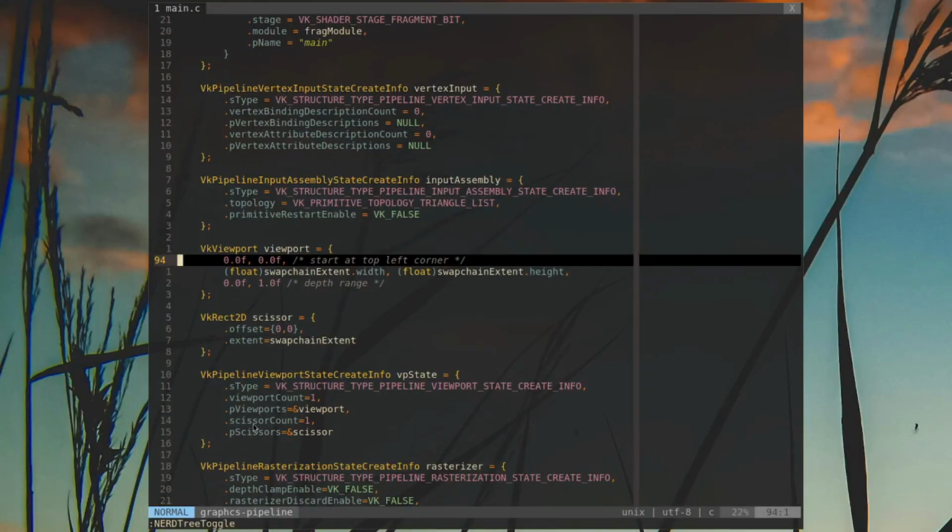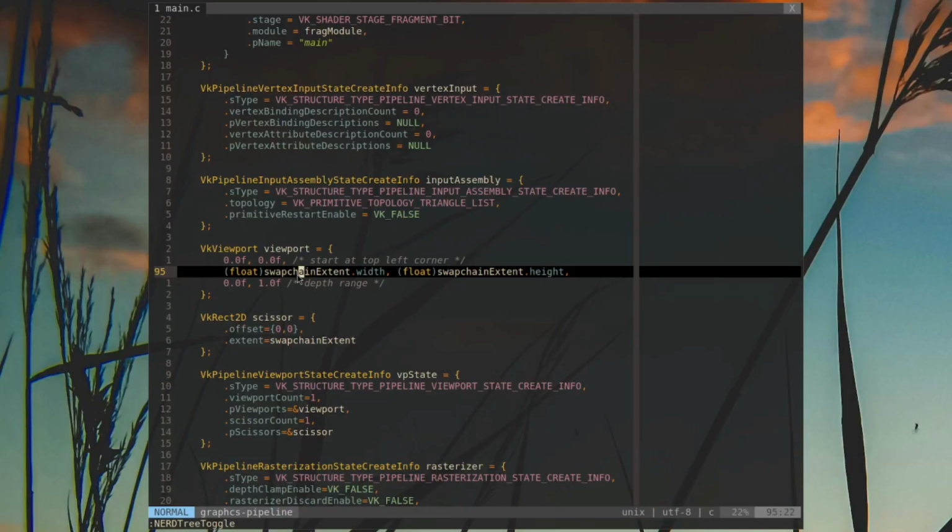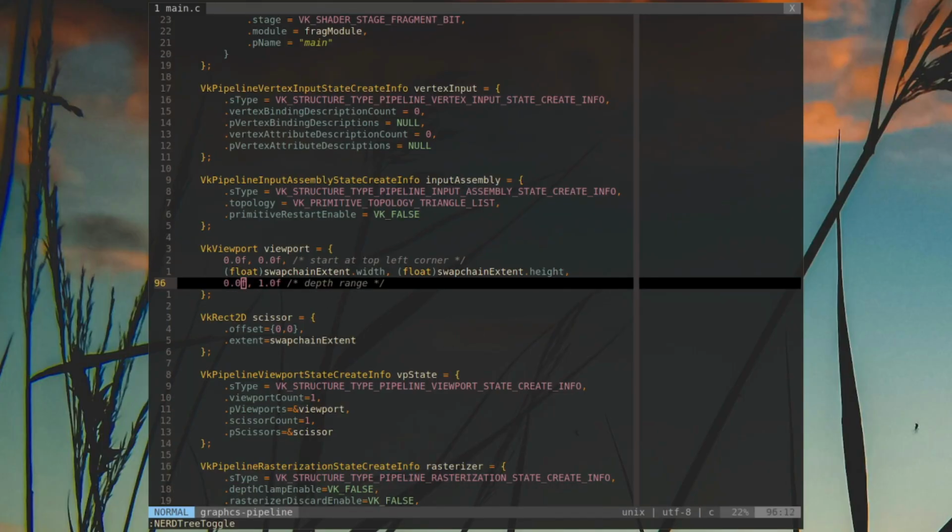All right, so next we have our viewport. We're telling it to start at 0, 0, the top left corner of the screen. We're saying we want it to be the width and the height of the swap chain. We have our depth range. This tells Vulkan to map the closest possible objects to 0 and the farthest to 1 in the depth buffer. We're not going to get into the depth buffer right now, but just putting that out there.